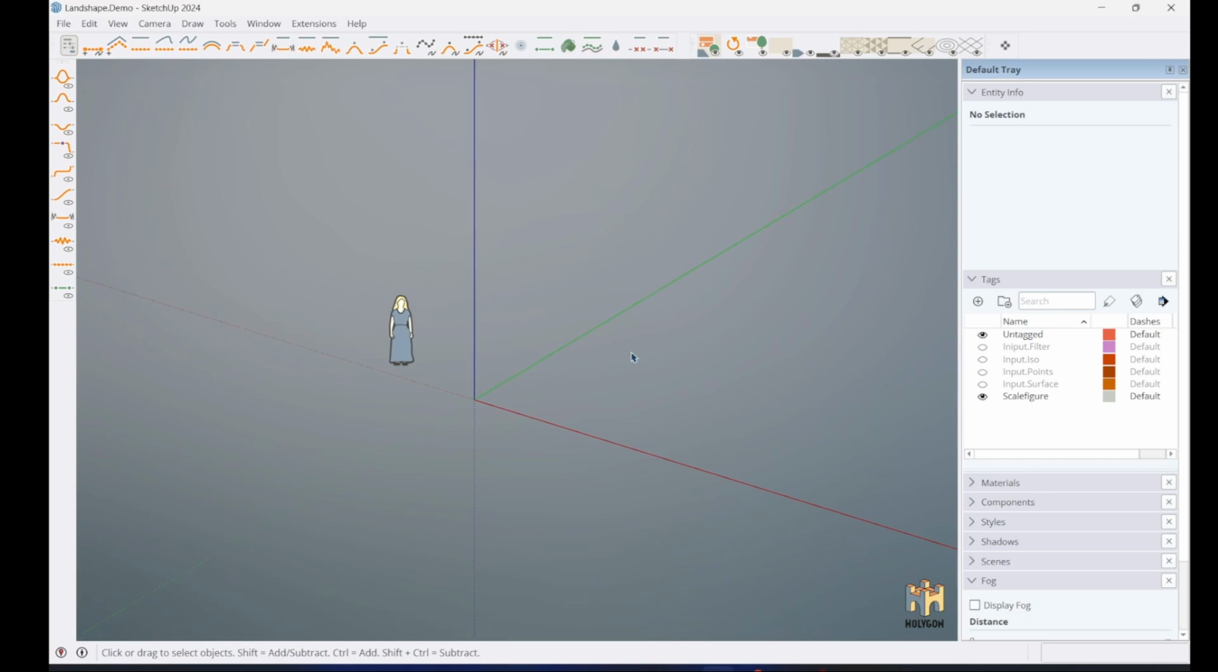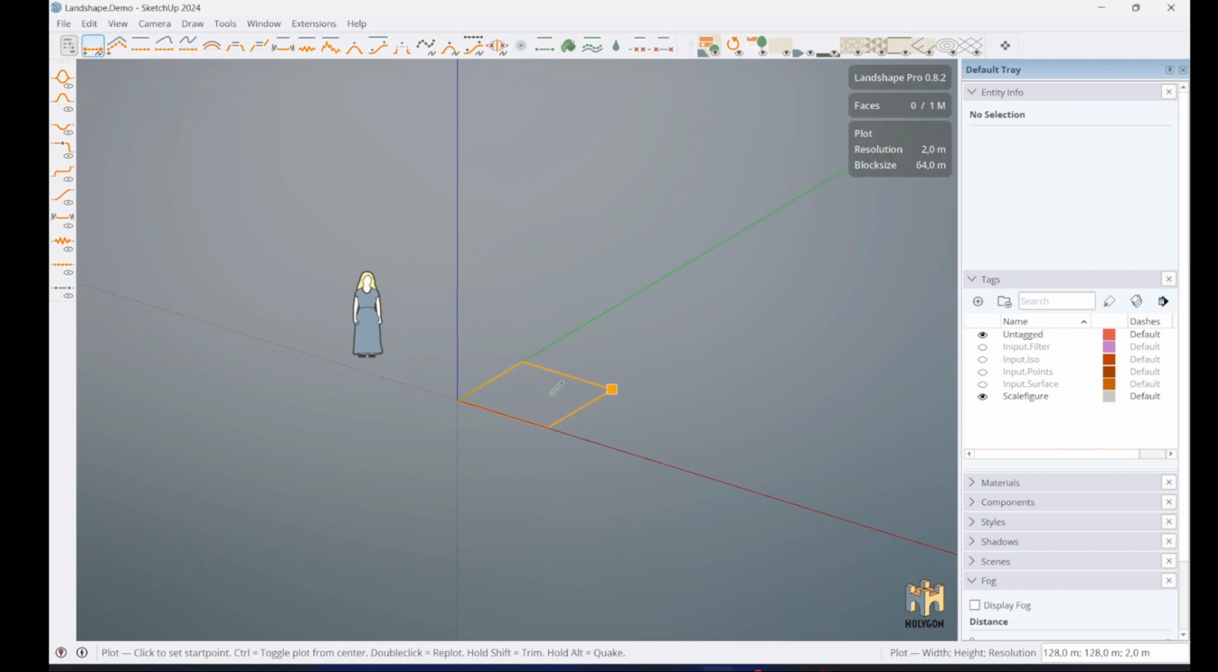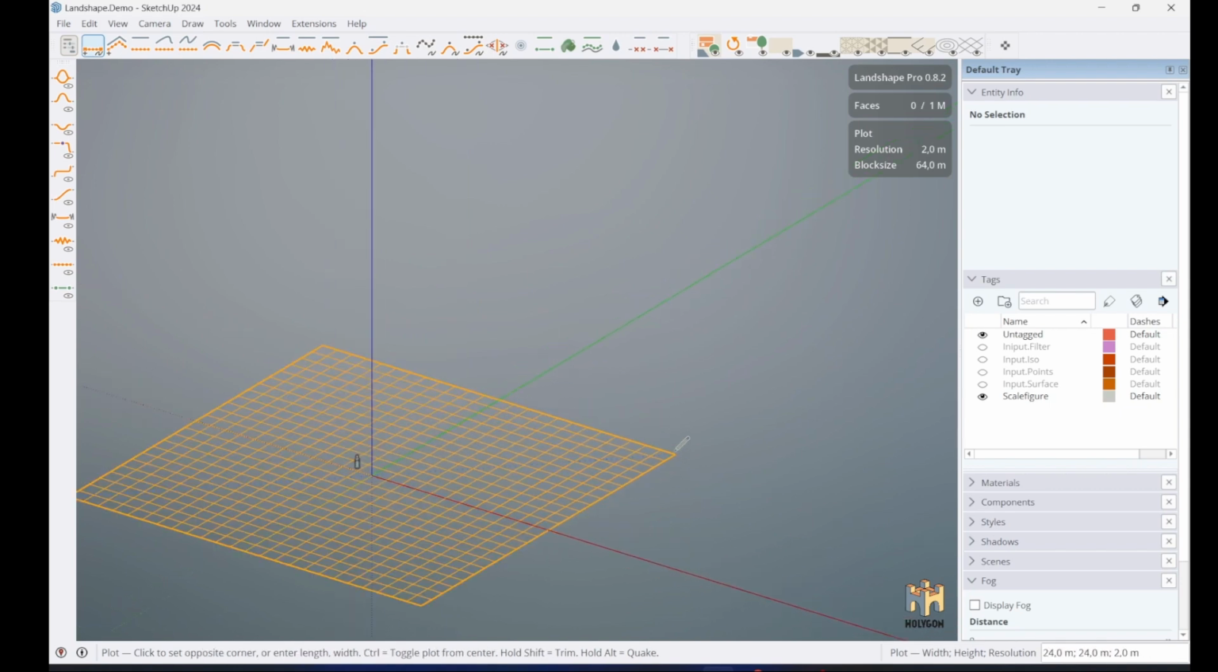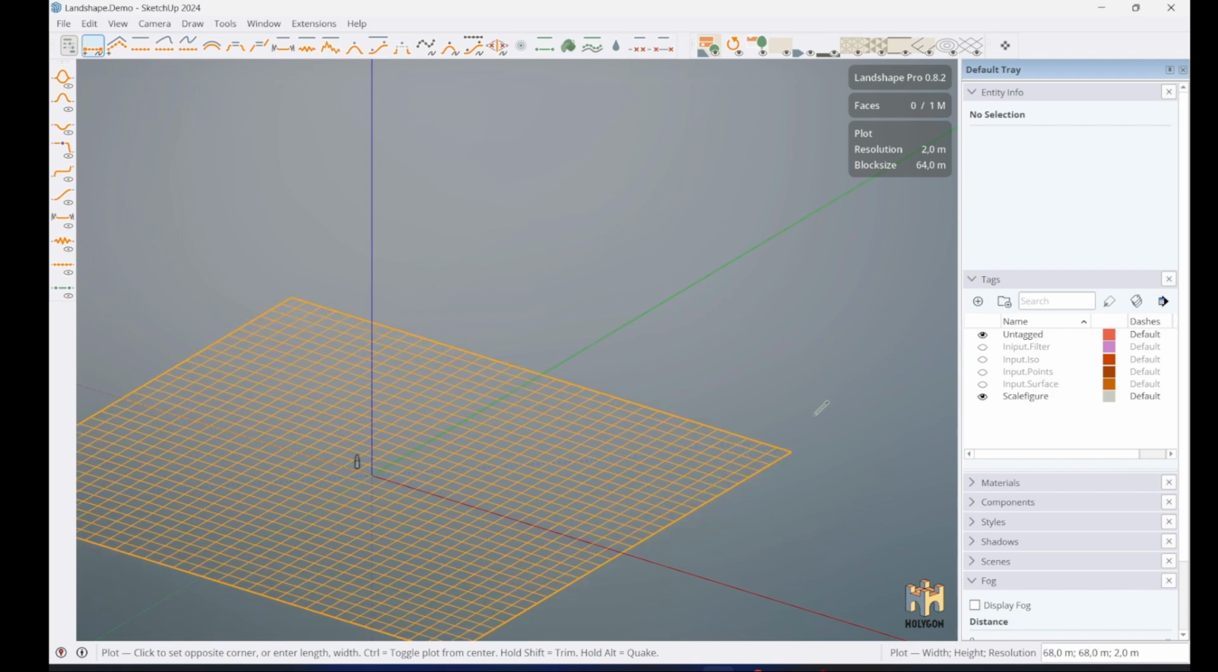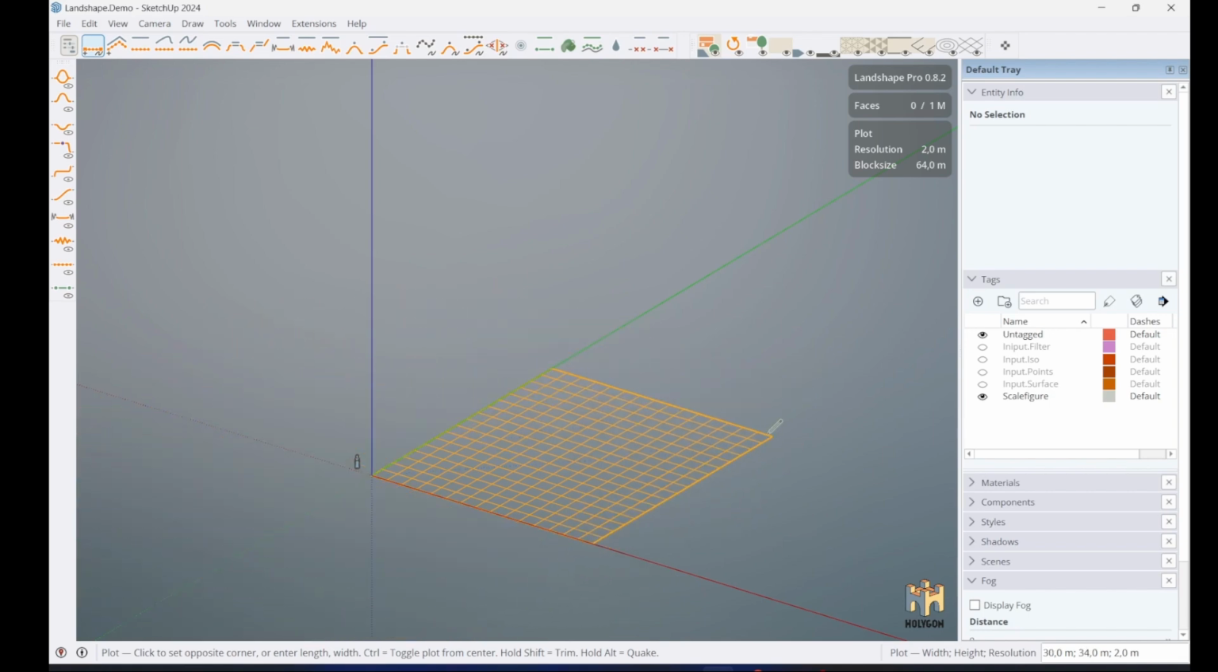Welcome to this introduction on how to create terrain in Landshape. There are two ways to create terrain in Landshape. There is Plot, which is an interactive tool, and there is Form, which creates terrain around some form of existing input. So we're going to start with Plot, and it works very much like the rectangle tool. For example, if you press Ctrl, you extend it around the center and so on.